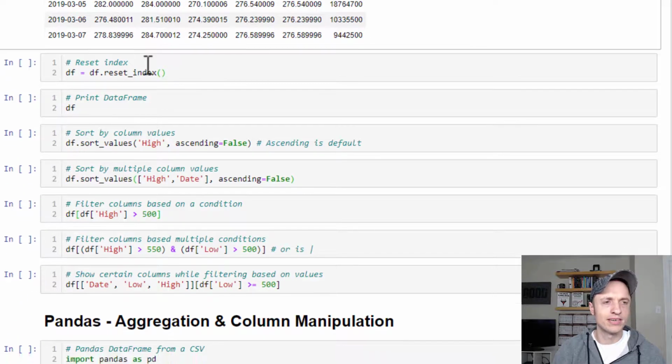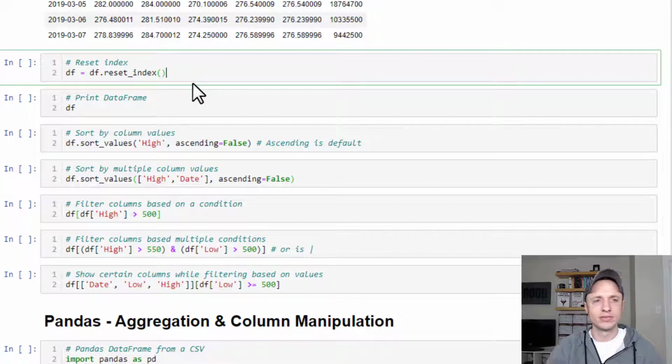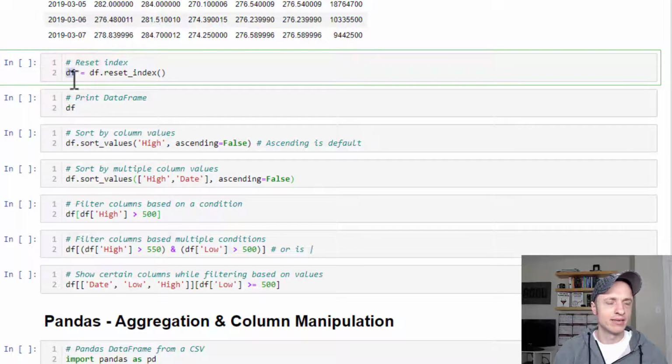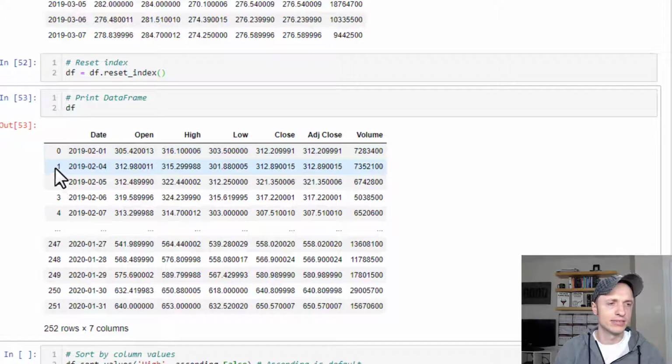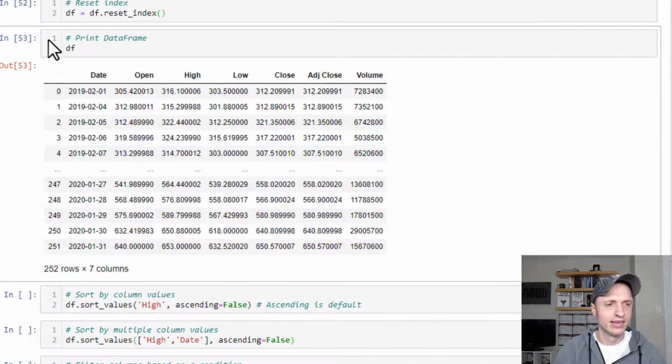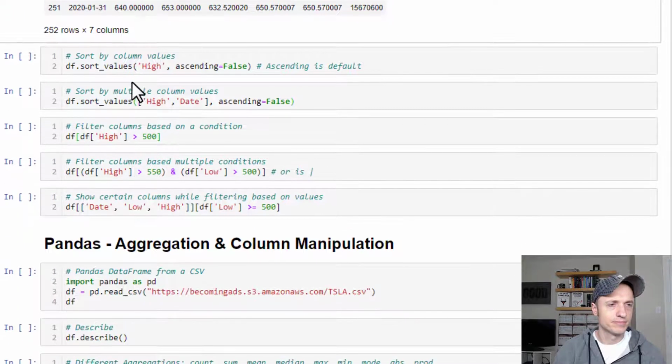So if you want to reset your index back to the numbered system, it's this function right here. So what we're doing is we're resetting our data frame variable with df.resetIndex. So we'll run that real quick. And nothing pops out, but we could go ahead and print it again. And you see now our index is 0, 1, 2, 3, 4, 5, yada, yada. All right, moving on down.